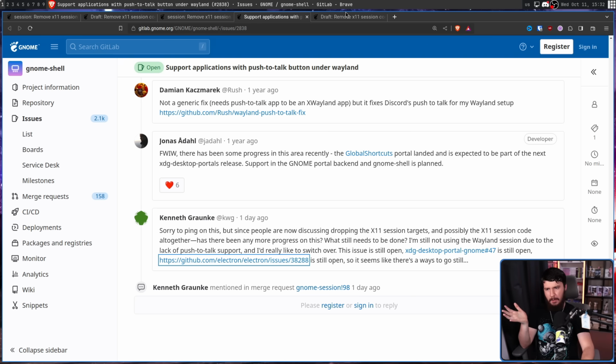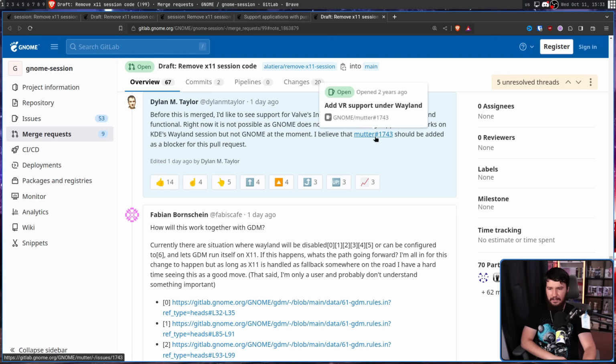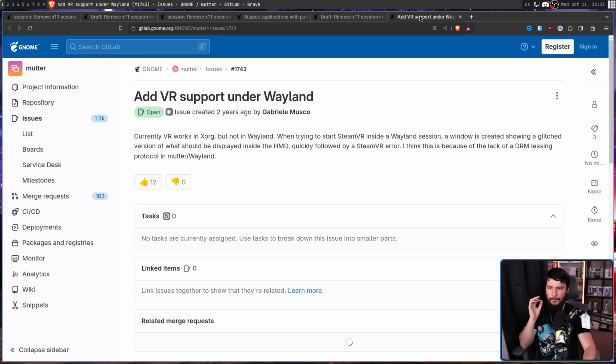So, next problem. VR. Now, the VR issue mentioned isn't just VR being a bit flaky on GNOME. It's that it simply does not work on GNOME Wayland. Before this is merged, I'd like to see support for Valve's Index and other VR headsets merged and functional. Right now, it is not possible as GNOME does not have DRM leasing support. This works on KDE's Wayland session, but not GNOME at the moment. I believe that this should be added as a blocker for this pull request. Add VR support under Wayland.